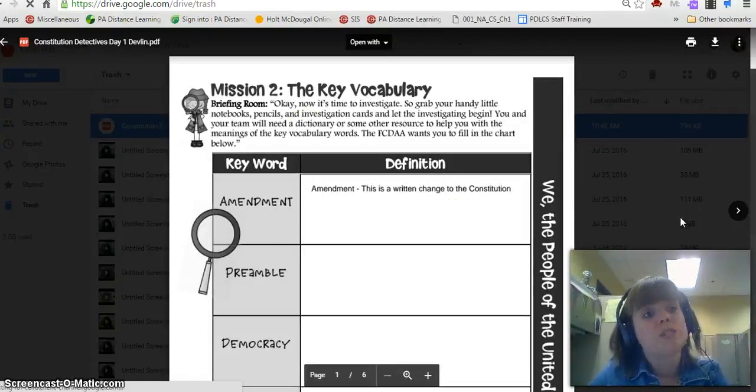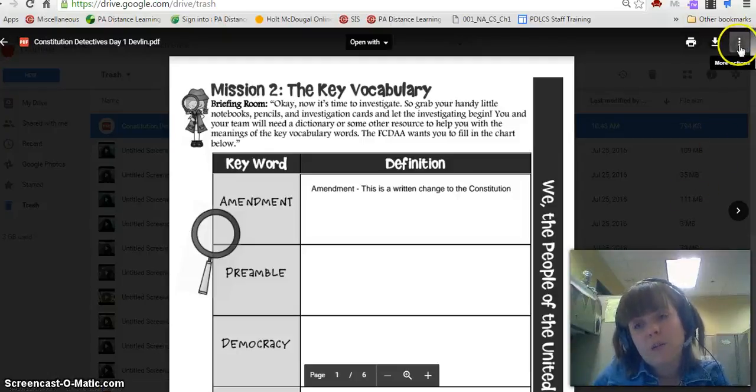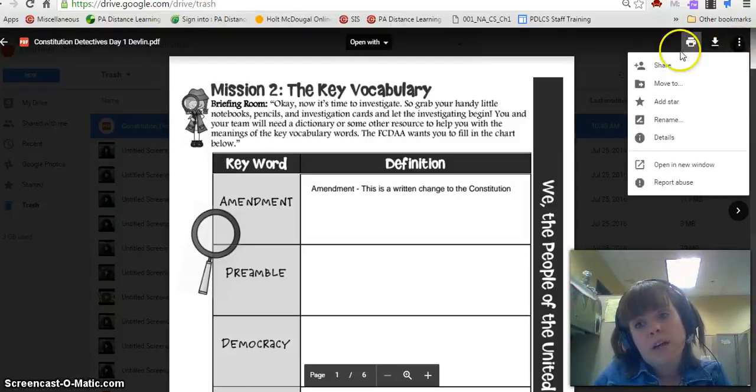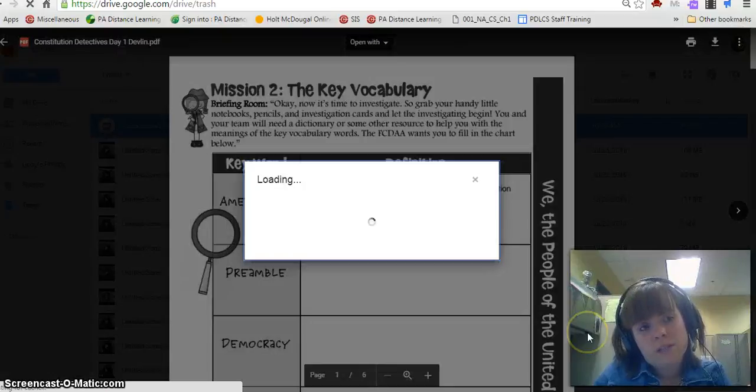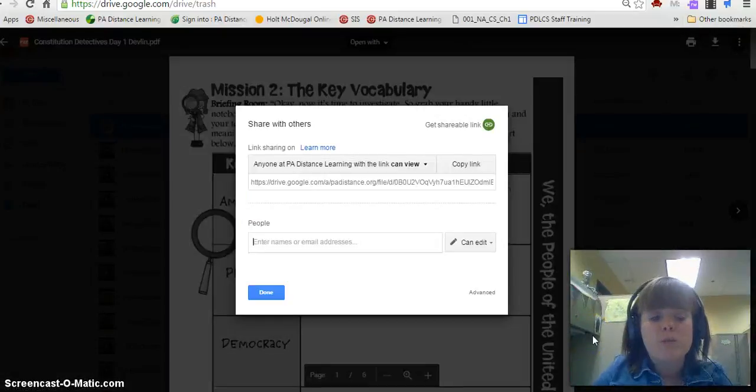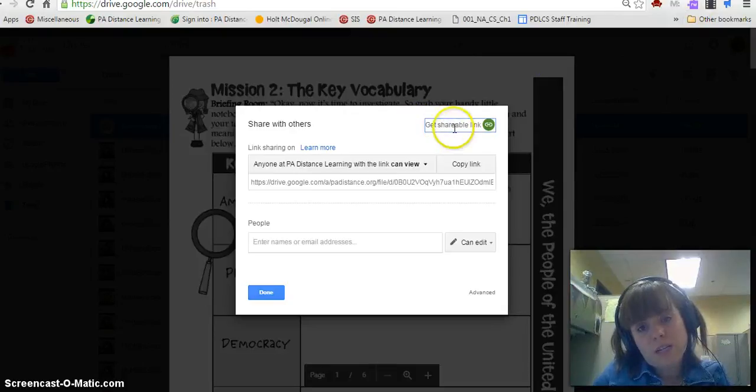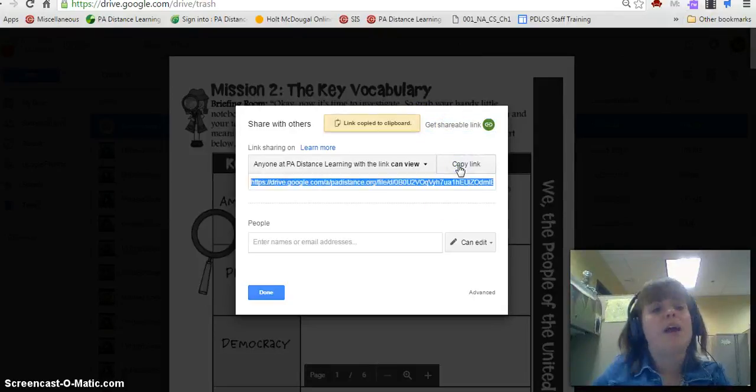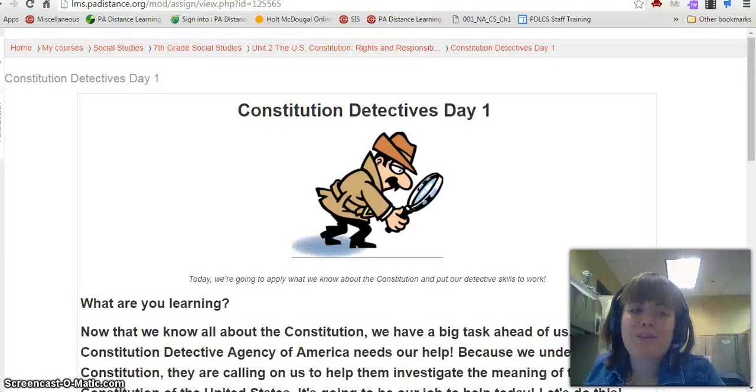To share the link, just like I would for any other document, I would go up here and click on the 3 dots in the right-hand corner. I would then click the share option, and it'll look very similar to what we do when we have a Google Doc that we share. You're going to click to get the shareable link, copy it, and then you will paste it in the text box for the day. I'll show you what that looks like too. Now remember guys, I've already saved and copied the link.